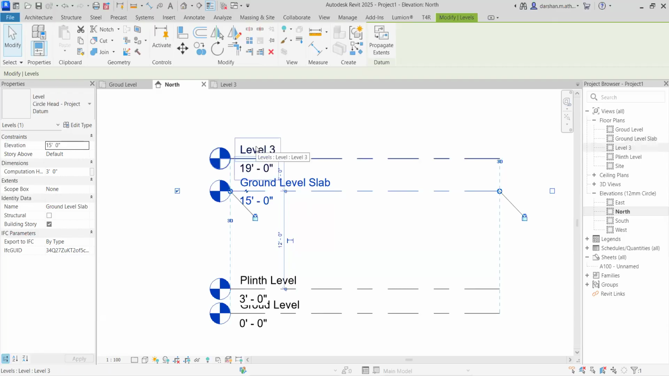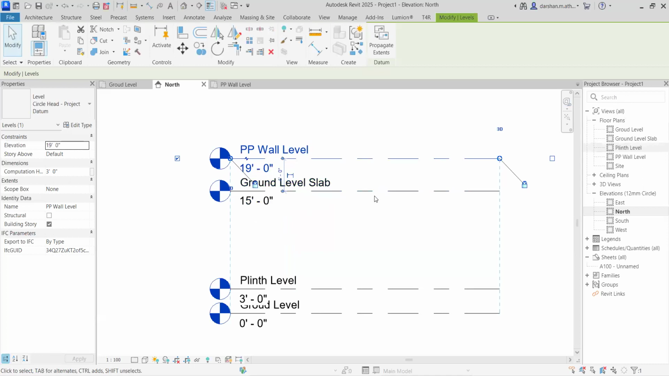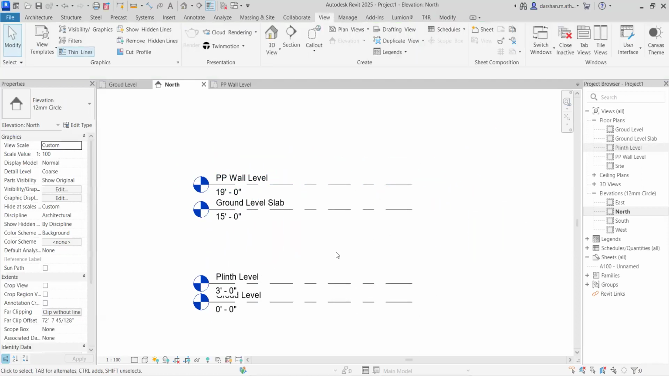Then the next one is Level 3. I'm going to rename it as parapet wall level. I'll click on the screen and go with Yes. As you can see over here in the project browser, Level 3 got renamed as parapet wall level. So this is how we are going to add levels to our project.